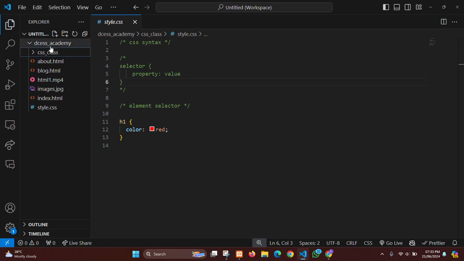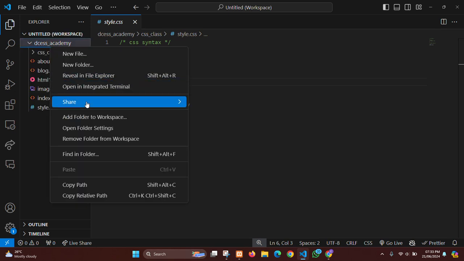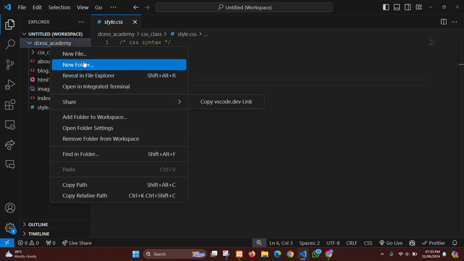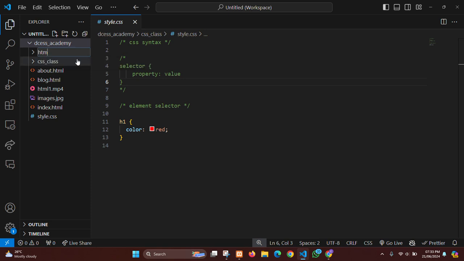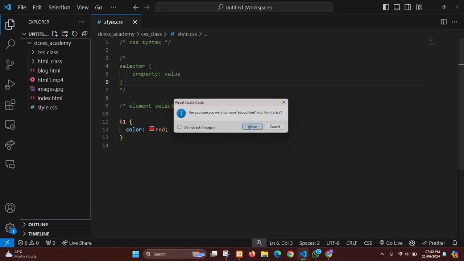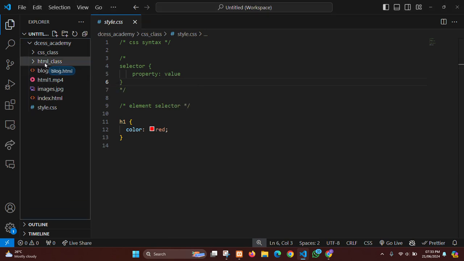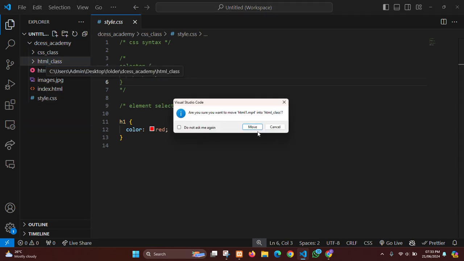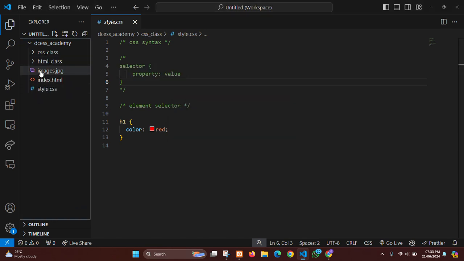Now, in order for me to have a nice looking working structure, I'm going to create a new folder as well. I'll call this one HTML_class, and I'll move all the previous things we did into that folder or that directory.